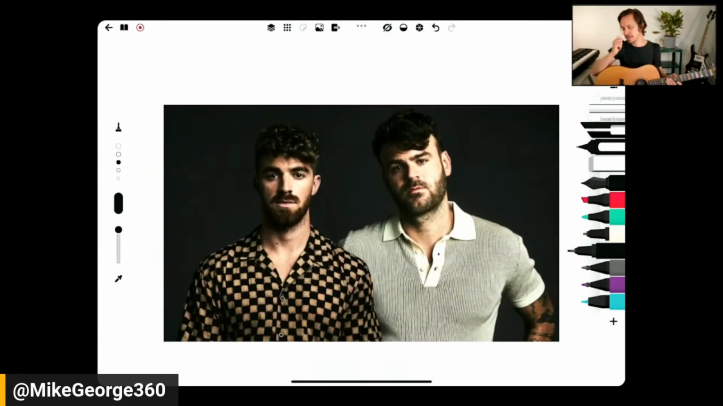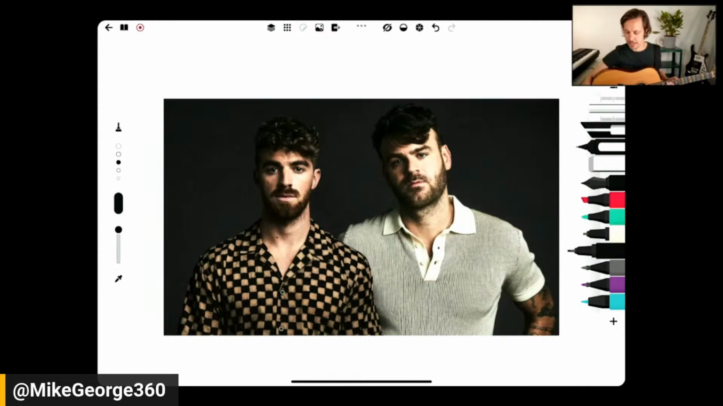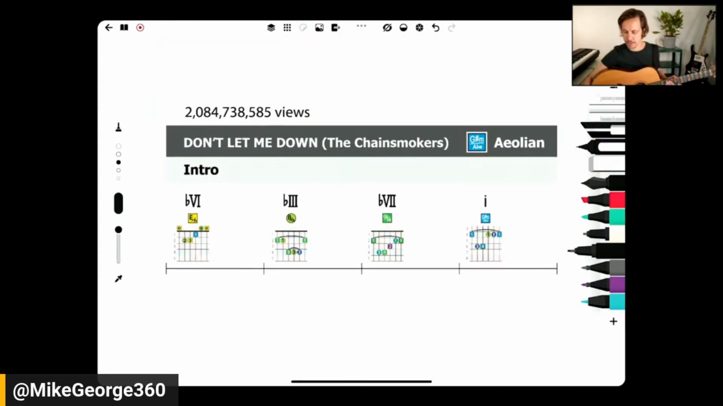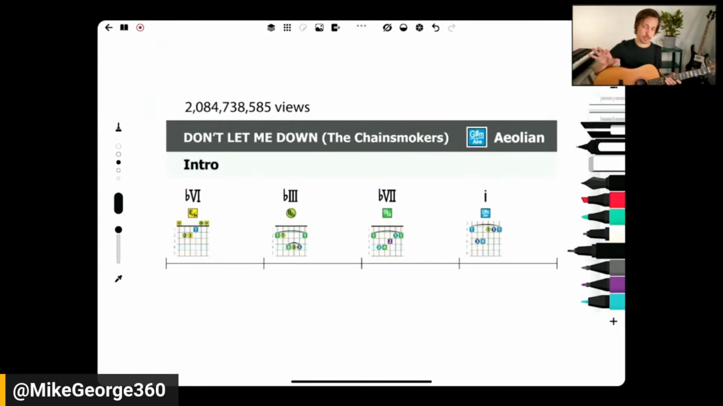Another example is by the Chainsmokers, and it's a song called "Don't Let Me Down," not to be confused with the Beatles song "Don't Let Me Down." This one is also in Aeolian. In this case, it's G sharp minor or G sharp Aeolian, and it has 2 billion views, which is pretty awesome. And in this case, it's a little different.